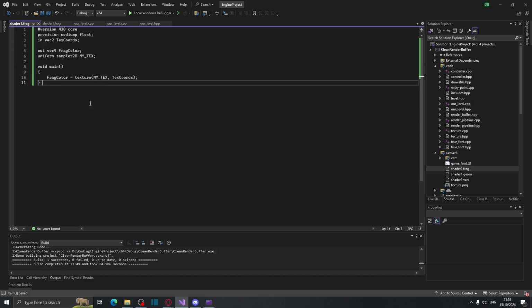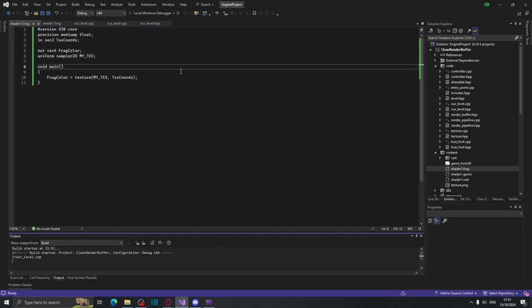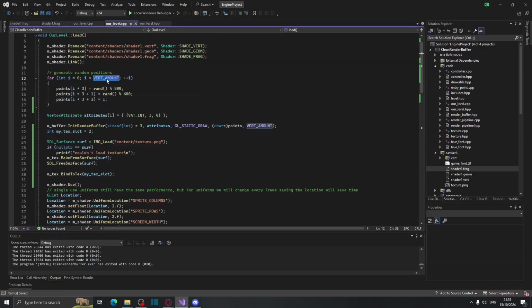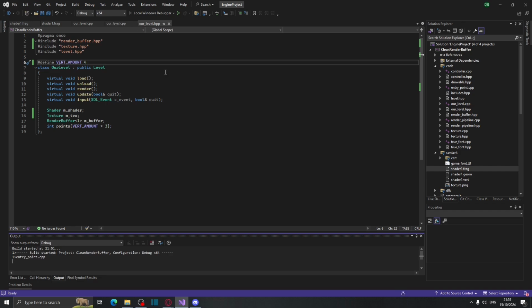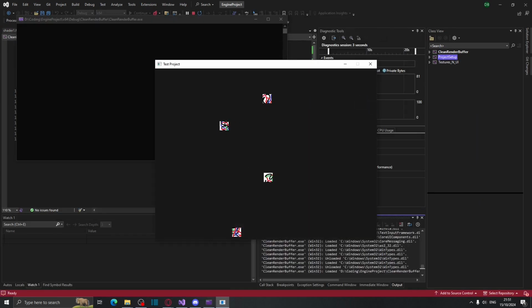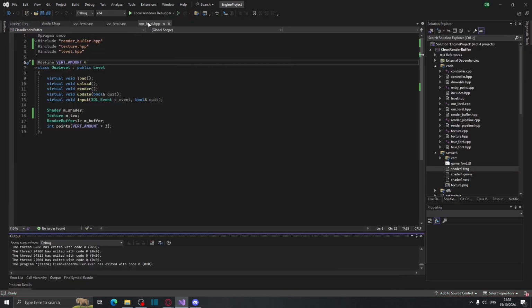Now let us change that back to I, change vert amount to 4, and as you can see, it draws the entire texture separated into sprites of 2 by 2, and we can change them in real time. Everything works perfectly, and everything is actually perfectly segmented as well.